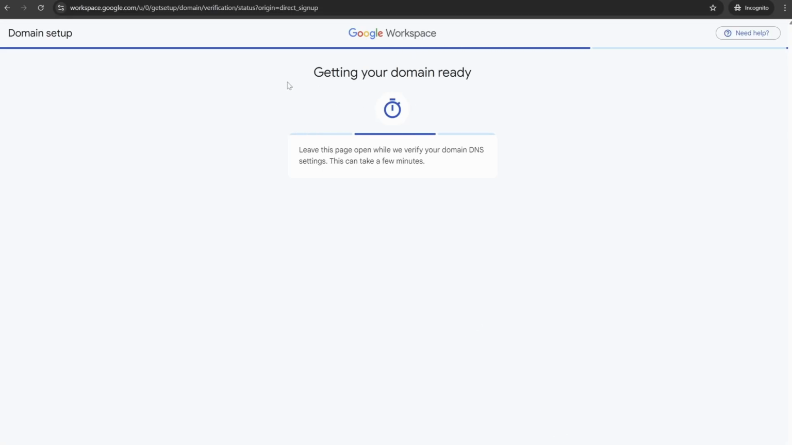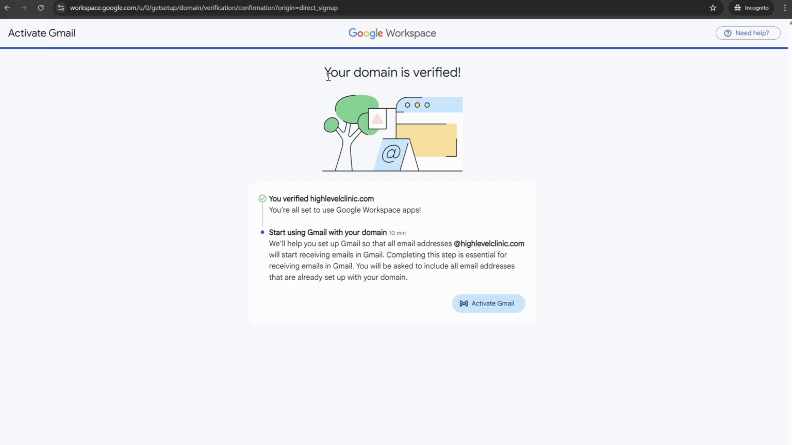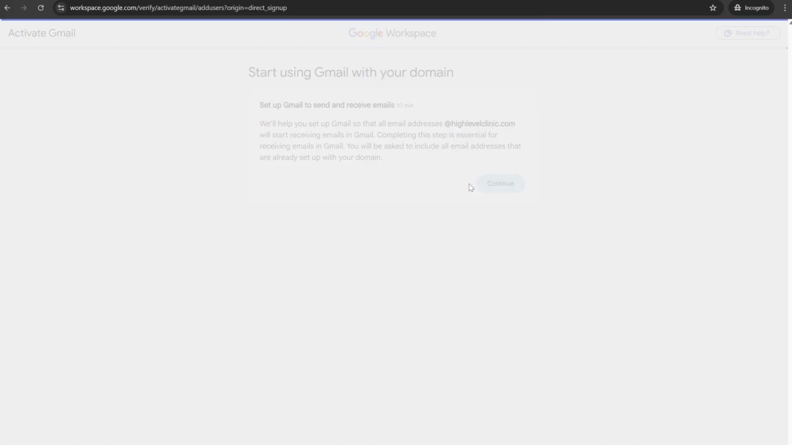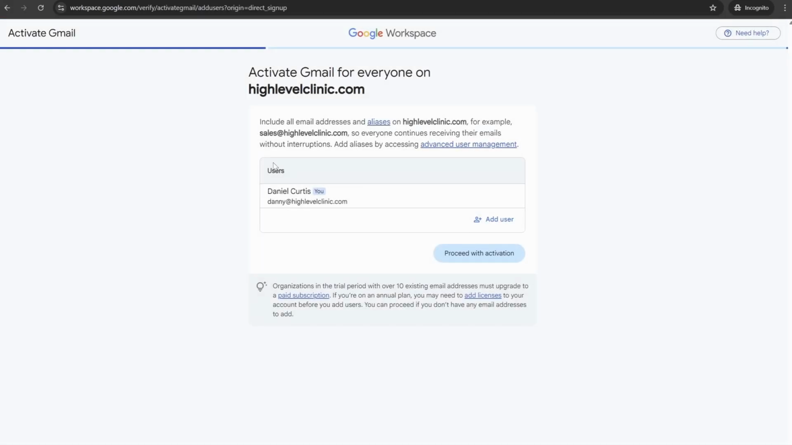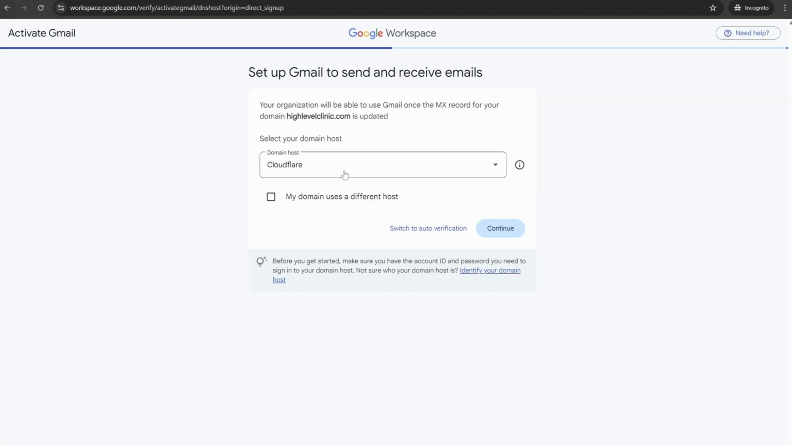And let's click confirm. It should sense that we've done a good job in a few seconds. Oh, that was actually a bit quicker than expected. Cool. Let's activate our Gmail. It's probably going to be something very, very similar. I assume it's going to have us set up some MX records. Maybe a DKIM. Yeah, there we go, MX records. Switch to manual verification again. Same thing we just did.